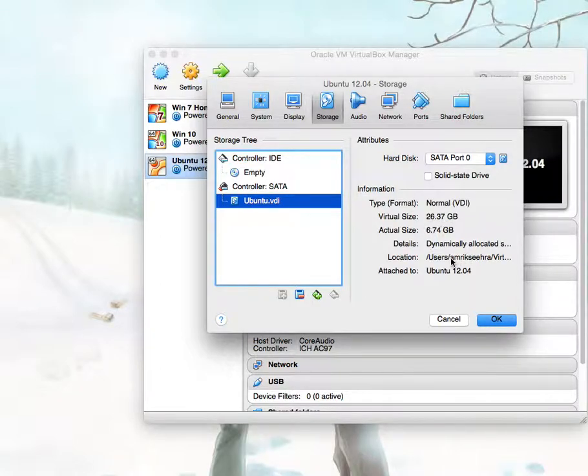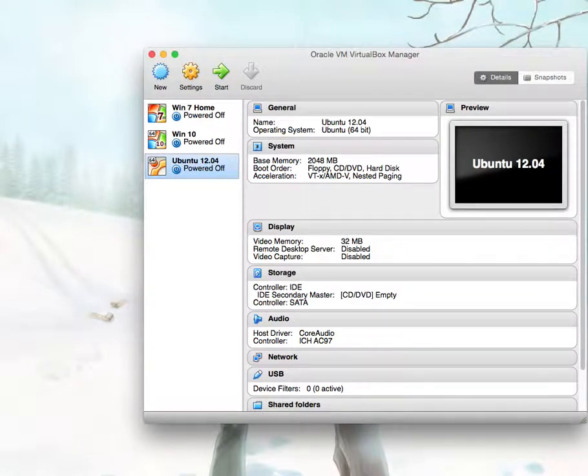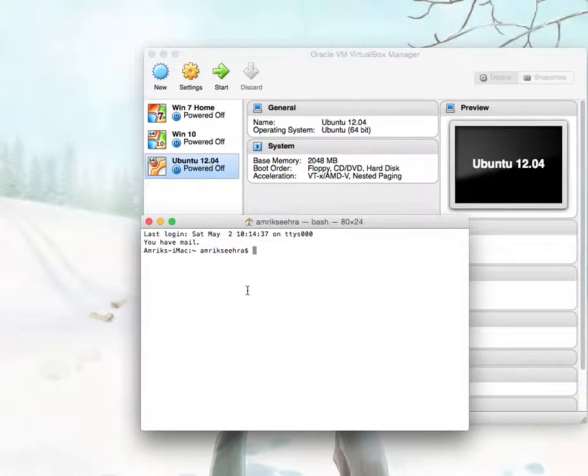Now what you've got to do is copy this location, right? So left click or right click and copy, okay, and then detach this. Okay, now it's gone. Click OK. This part is easy. Then open terminal, and in the terminal type in the following command.